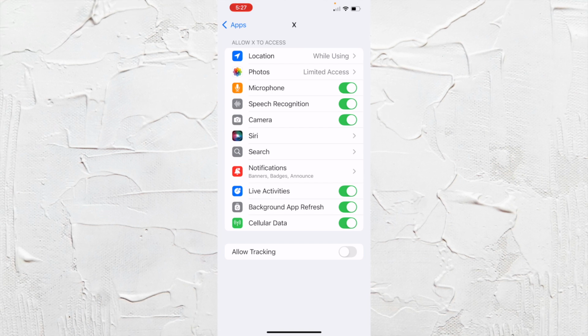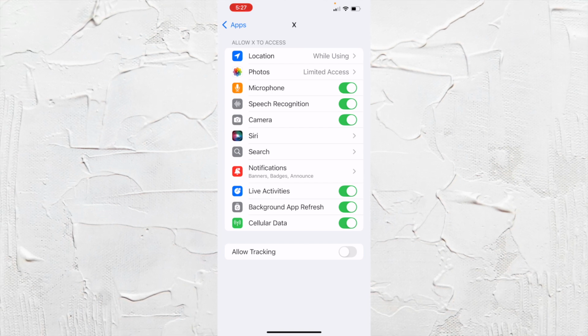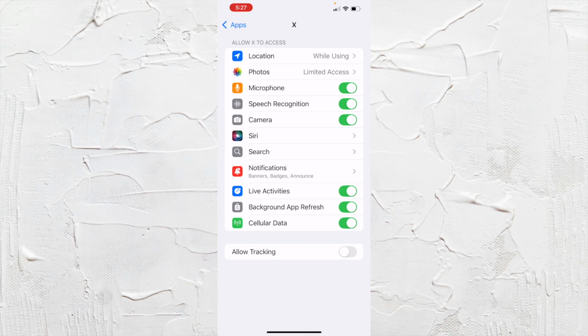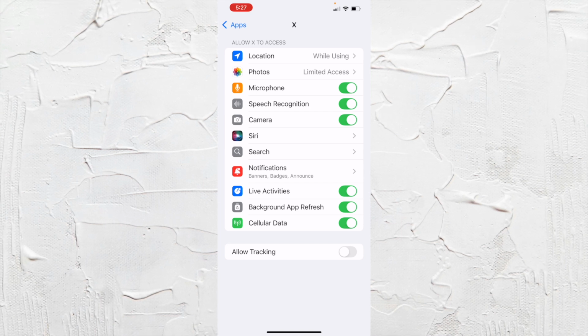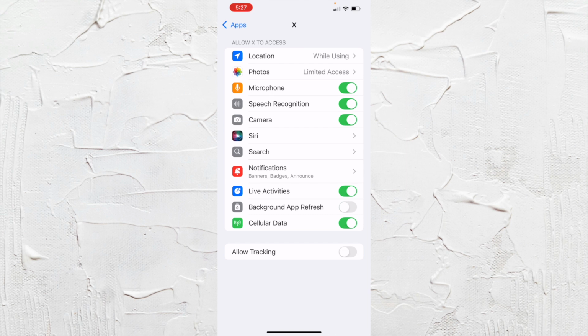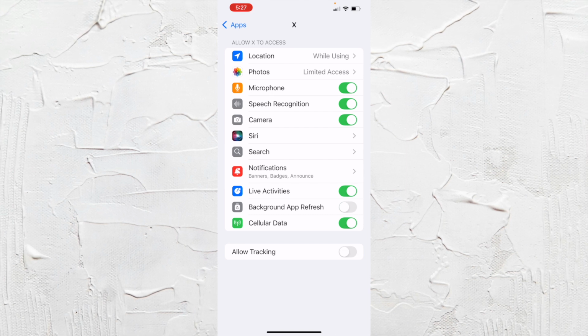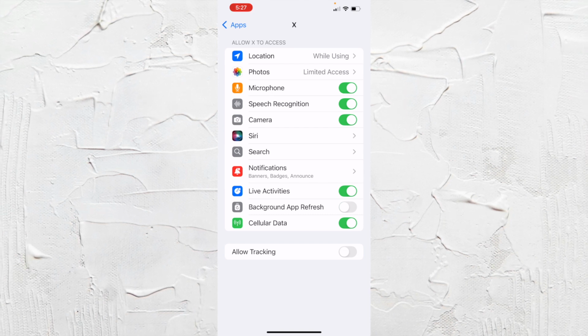So what you want to do really easy here is go where it says background app refresh and toggle that off, and it's that simple. That's how you would stop your auto refreshing on your X app.